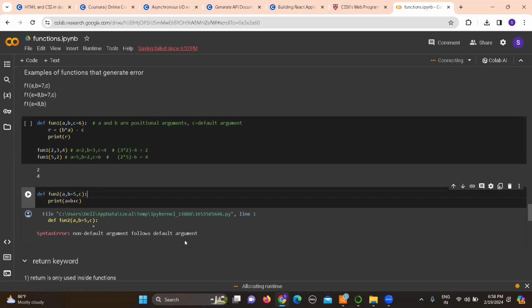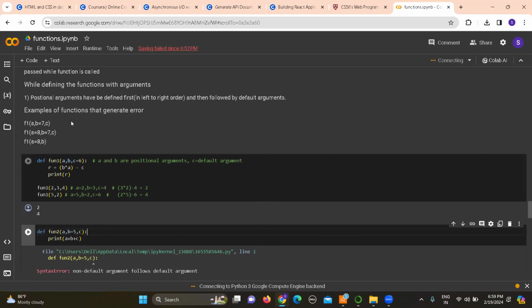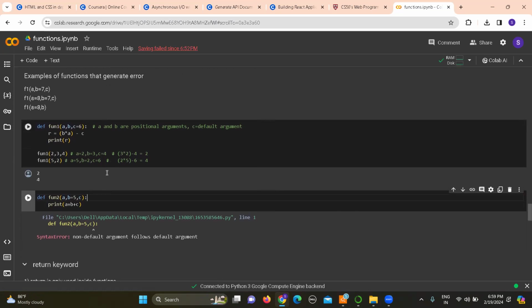A non-default argument follows a default argument. You can clearly see that right now. A non-default argument must not follow default arguments. It is a left to right order, and it is not supposed to be in this order.